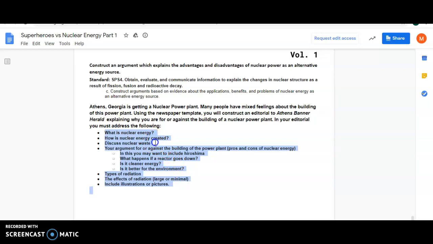Obviously, we need to discuss nuclear waste. No matter if you're for or against, this is a fact. Nuclear waste is generated in the process of fission. What are we going to do about it? If you're for it, what are some solutions to this problem that we've come up with? If you're against it, why? What is it going to do? Why is it going to hurt? Why are our solutions not good?